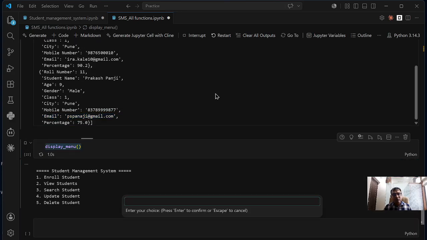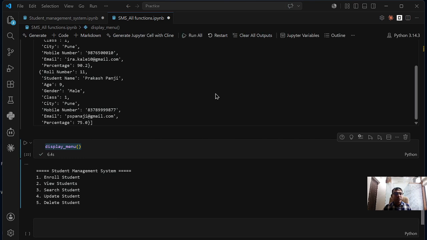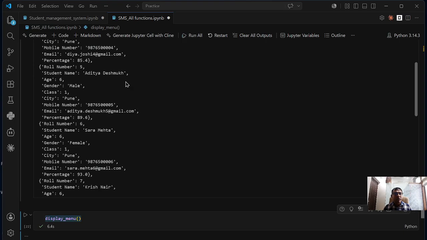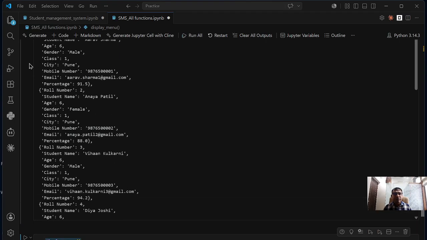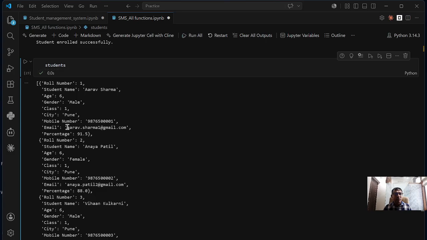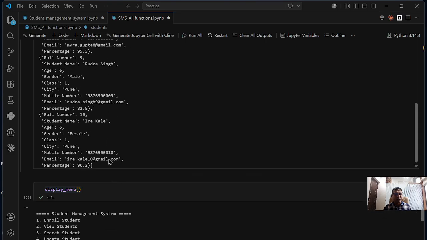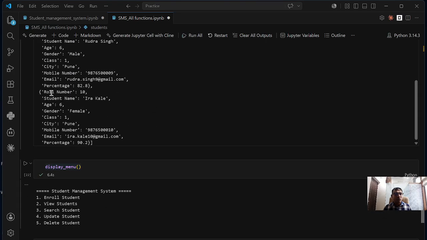Now I'll just check whether I'll be able to delete the student or not. I'll quickly say 11 number I want to delete. Now this particular student record gets deleted. If we call students again, roll number 11 should not be there. So if you see, roll number 11 has been deleted successfully.